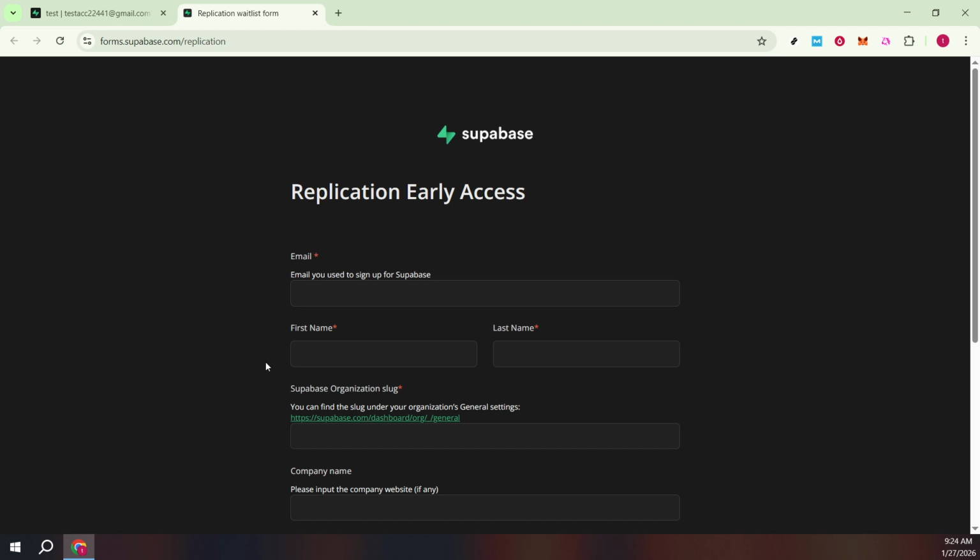On the form, enter the email you use for your Supabase work. Make sure it's an address you actively check, since updates about access will typically go there. Accuracy here matters, as it's how they'll contact you. Provide your first name and last name. These fields simply identify who is requesting access on behalf of your organization, which helps the team track and verify requests.